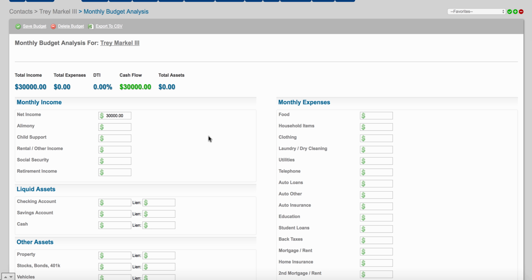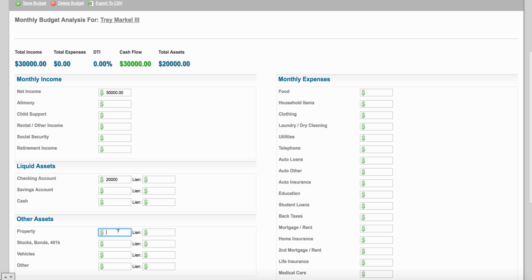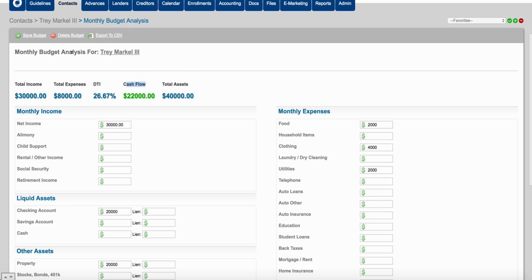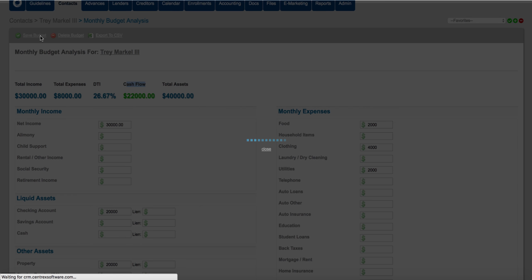What this will do as you type in numbers, so for example, if I start typing in some cash assets here and maybe some other assets here, you can see these numbers at the top are starting to change automatically. If I type in monthly expenses, maybe I do some clothing expenses here. If I do utilities, okay, again, you can see these numbers change. So you've got total income, total expenses, your debt to income ratio, DTI, your cash flow, and your total assets. And then you can click on Save Budget Analysis for this particular client.